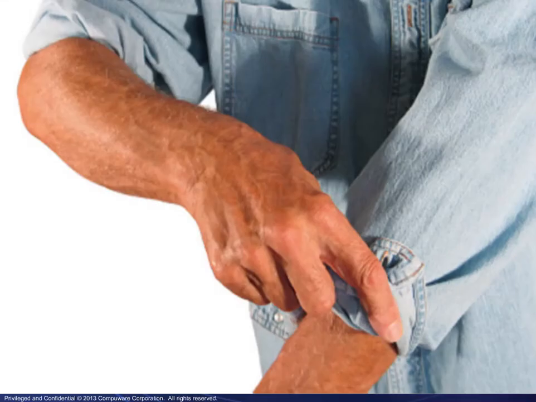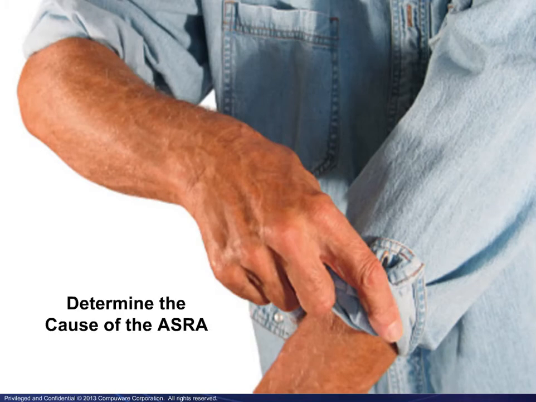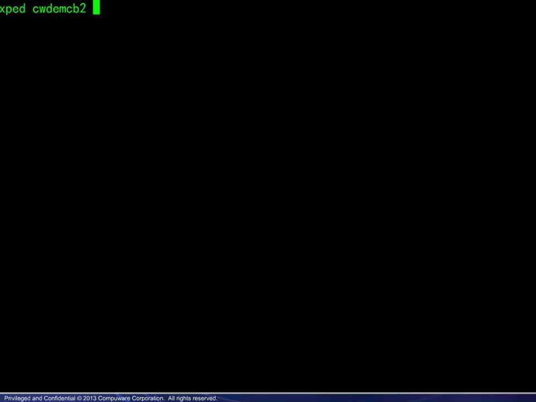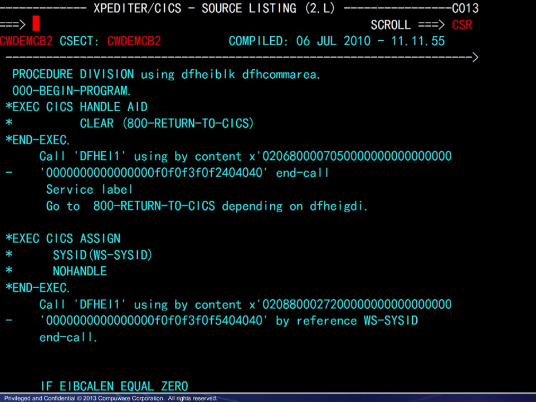We are not really finished. Let's roll up our sleeves and dig in and determine the cause of the asra. To proceed, we enter the tran code for Xpediter and specify the module name to display the source listing.